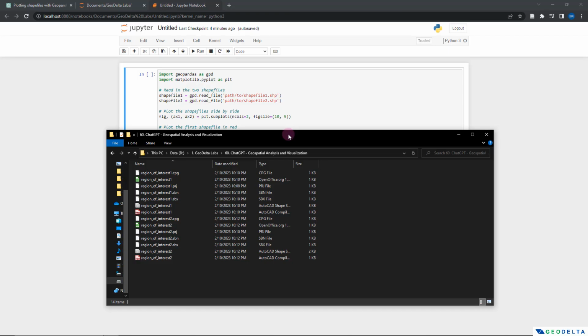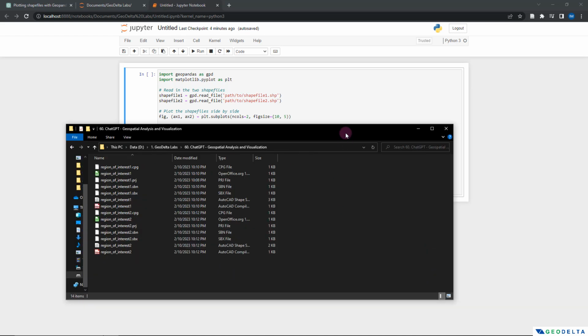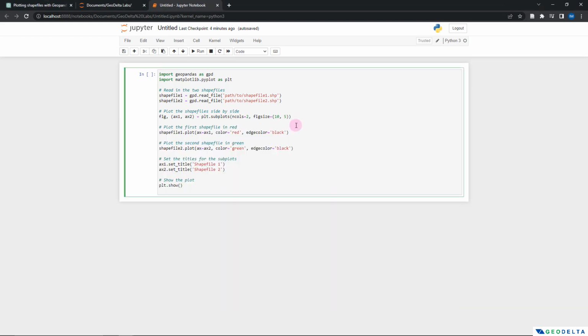At the same time, if you're wondering about the actual files pertaining to these two shapefiles, over here you can see the set of different files which makes up the region of interest 1 shapefile, and right over here, similarly, you can see the set of files which makes up the region of interest 2 shapefile as well.